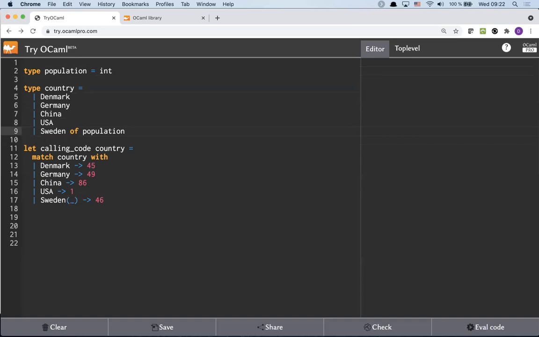So this doesn't change the program. If you check it, it's also okay. It's just a little bit more readable when you read the data type. So often when you read functional programs, these data types tell you a lot about the program. You see the structure of the program, and then you have functions operating on these data types.